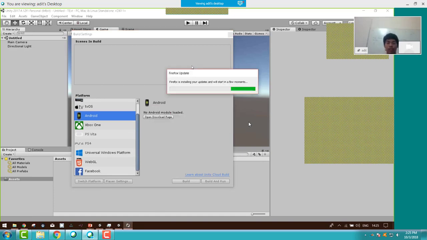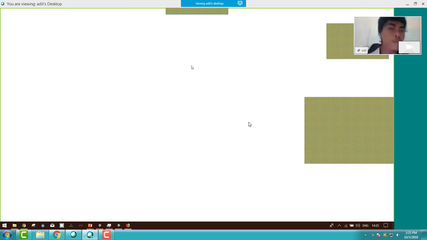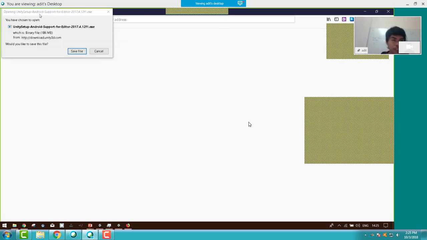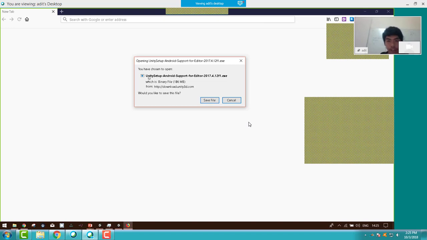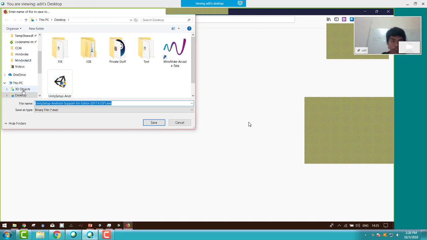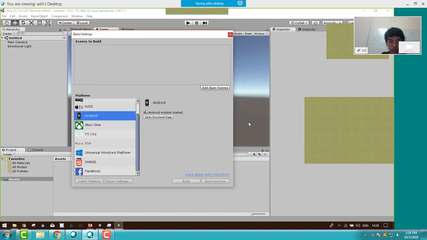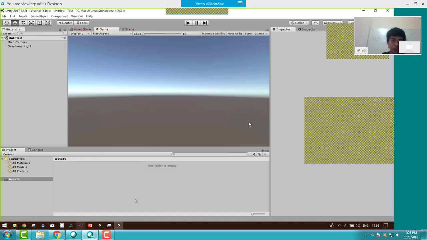link. My Firefox is updating. Okay. And then, as you can see, this will open a download dialog. Unity setup, Android support for editor, your Unity version in here, and you just need to save or download this file and install it within your Unity. If you have some UI like this, it only means that you didn't install the Android module when you installed the Unity that you use today.